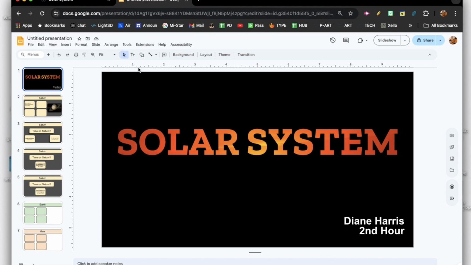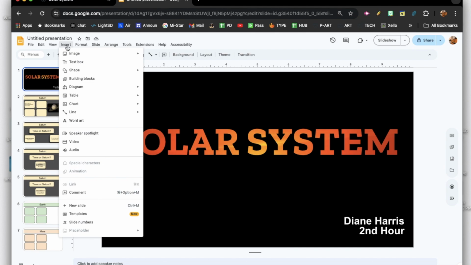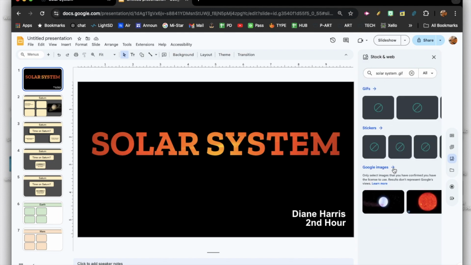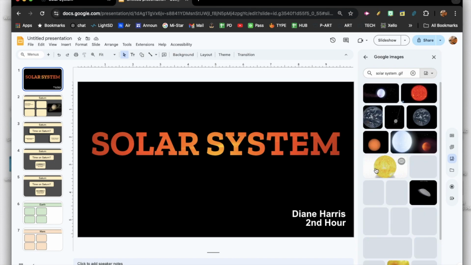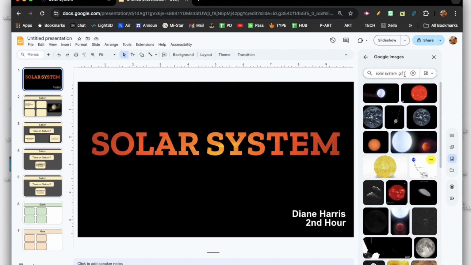The other thing I can add if I would like to, again, these are all options, you don't have to, is you can add a GIF. And I know you're all familiar with a GIF because we love a GIF. So let's go in here and write solar system dot GIF. That'll give you more. And I want Google Images. Let's see. Nope. Let's see.